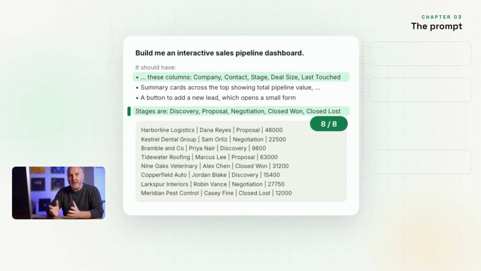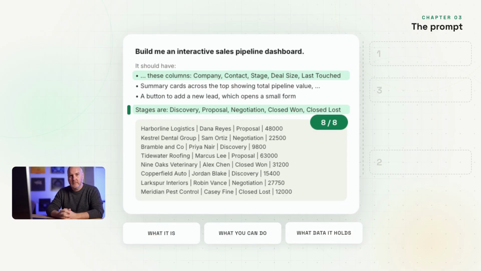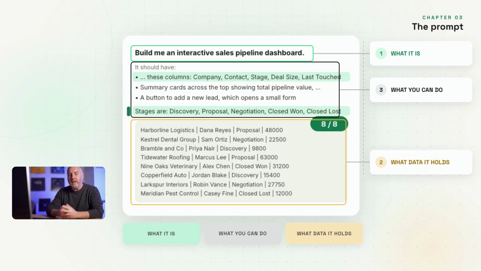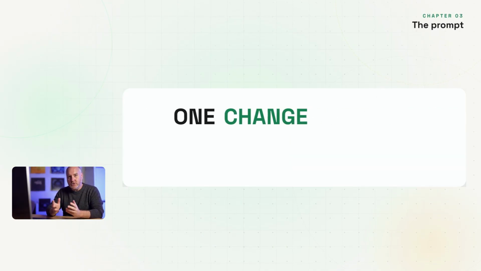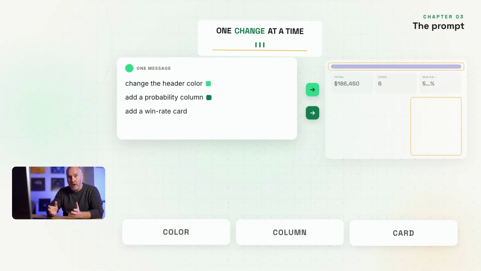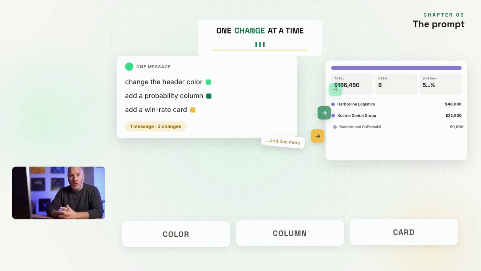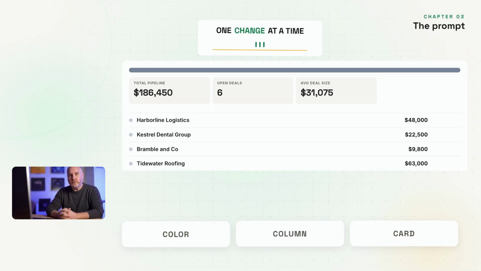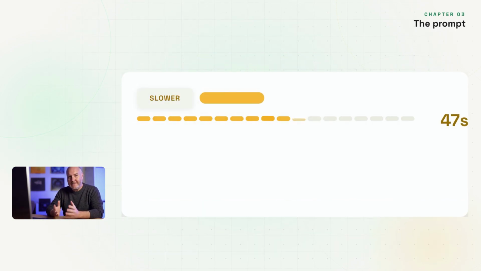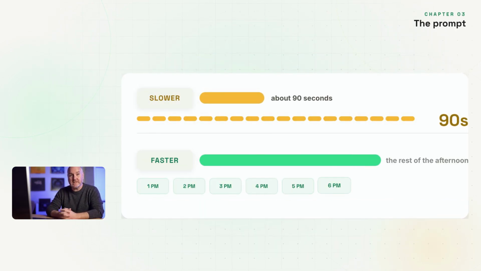3 things in every good artifact prompt. What it is, what data it holds, what you can do with it. And then the other half, 1 change at a time. Ask for a color change, a new column, and an extra card in one message, and you'll get all 3, roughly. Ask for them 1 at a time and you'll get all 3, exactly. It's slower for about 90 seconds and faster for the rest of the afternoon.